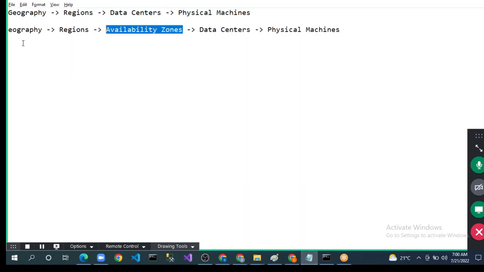In the meantime, remember this: geography. India is one geography. US is one geography. Like this, there are multiple geographies. I'll explain what all the geographies are, what all the regions are. So you have region, you have availability zones. One region can consist of either one or three availability zones. And then every zone can consist of one or more data centers. And every data center will have a set of servers.